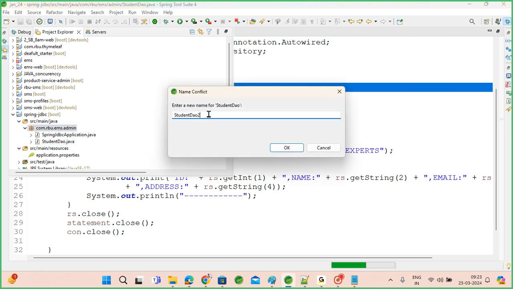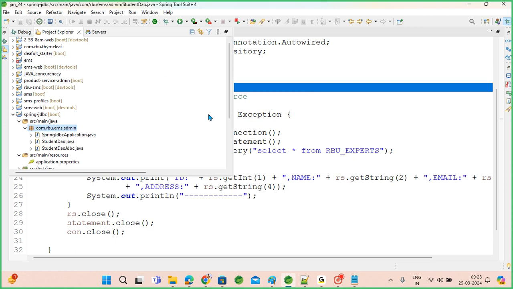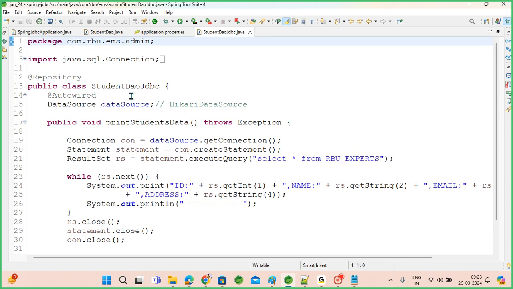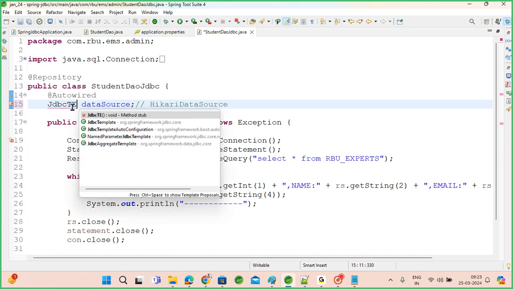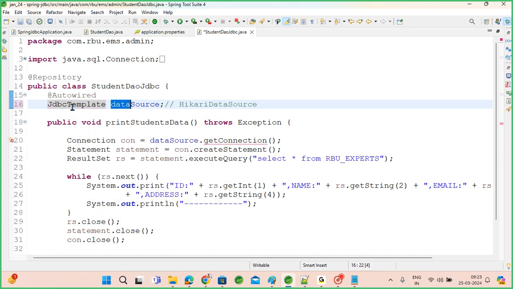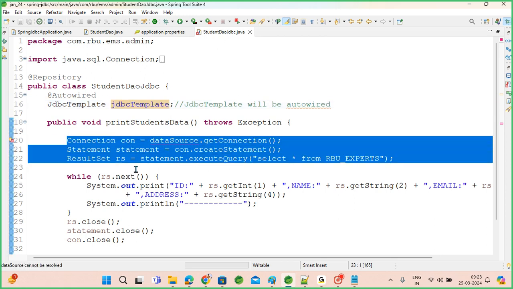For the advanced Spring JDBC, if you want to use Spring DAO with JDBC, here you can autowire JdbcTemplate. So the default JdbcTemplate class will be autowired here. So you can use this JdbcTemplate to do all this stuff.